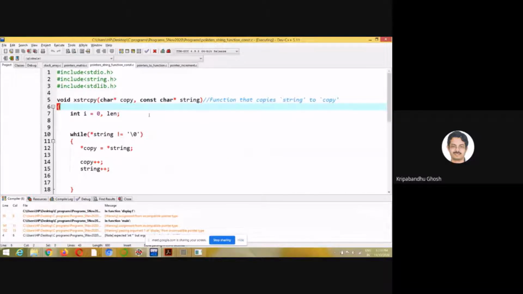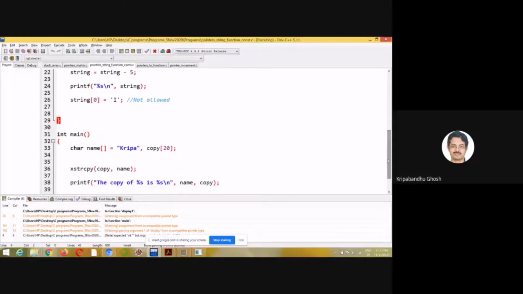I'm trying to copy this string to this string. So this is the original string, and this is the string to which I want to copy this. So I'm passing both to xstrcpy, a function written by me. If you remember, there is a strcpy given by string.h, right? But this is the one written by me. Copy is the destination, and this is the source.